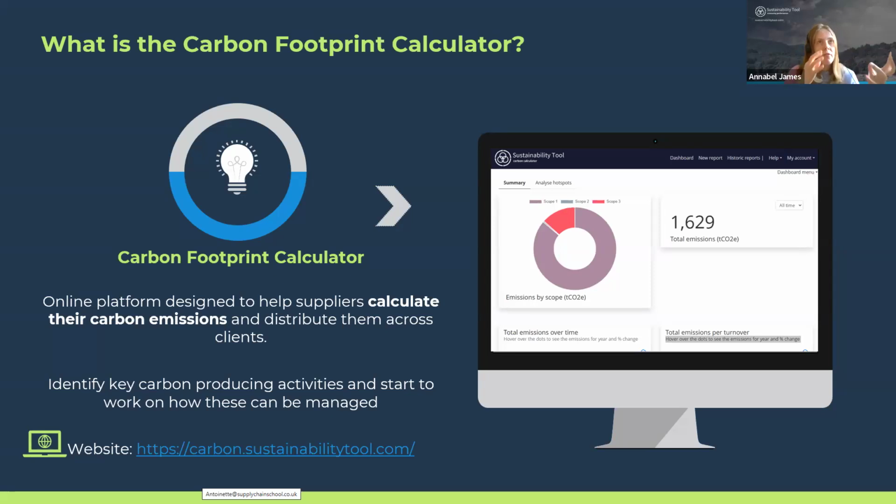And the key benefit for you is that you get your own personal dashboard once you've submitted your report. That'll allow you to start looking at your data, including being able to see where the hotspots in your emissions are and that sort of thing.